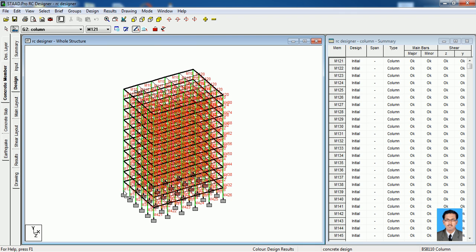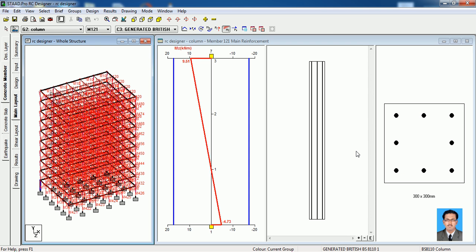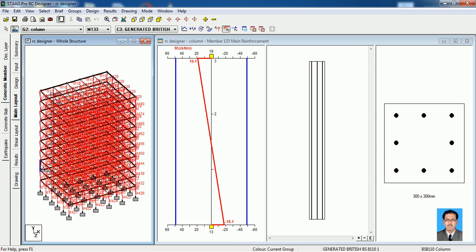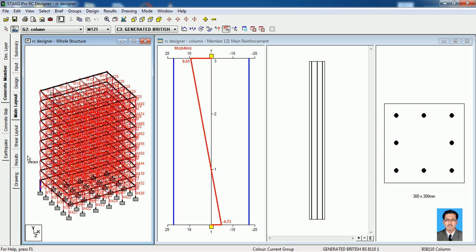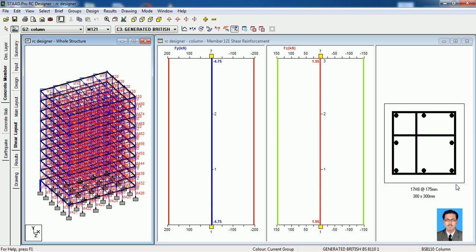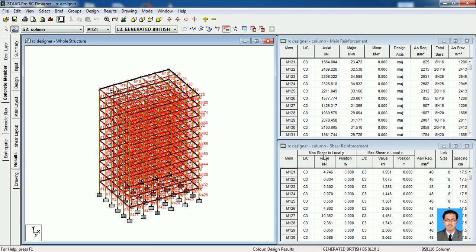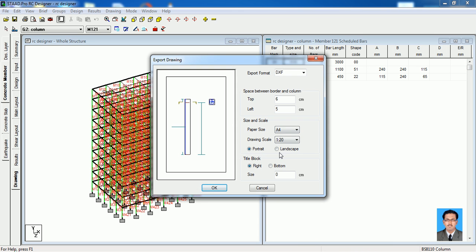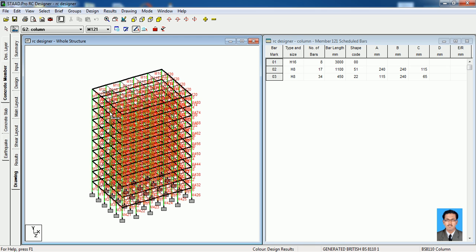Once you do that, you can select the columns and you can see the main layout. Since I have constrained it to 16 mm, it has shown 16 mm bars, and you can see different bars for different columns. Then you go to the shear layout of the columns. Here it has shown you the cross section plus the moment diagram and shear force diagrams, where you can see the data also. Then you can see the results, shown as tabular data, and as usual I have shown you, you can transfer those drawings into AutoCAD.